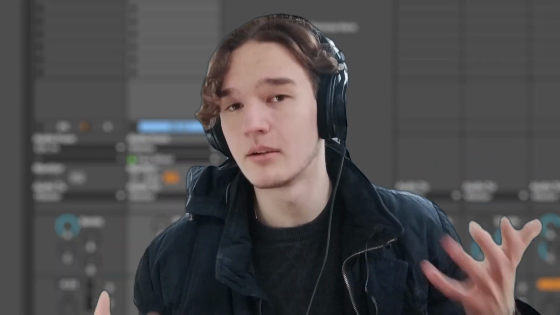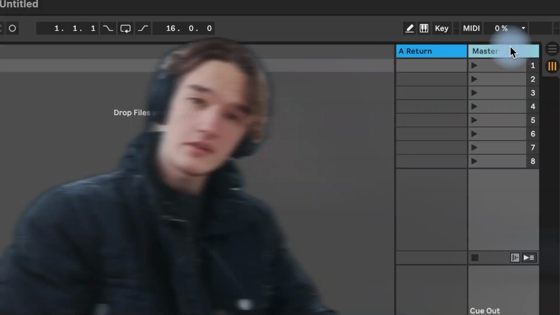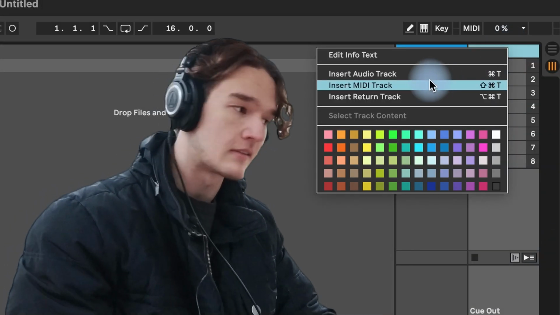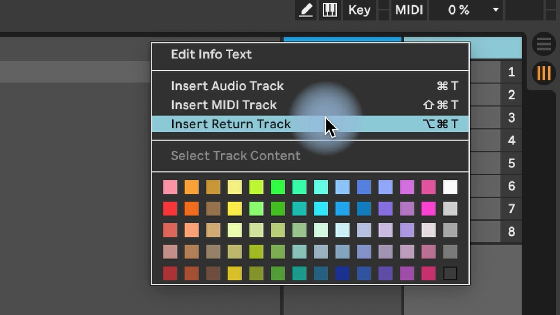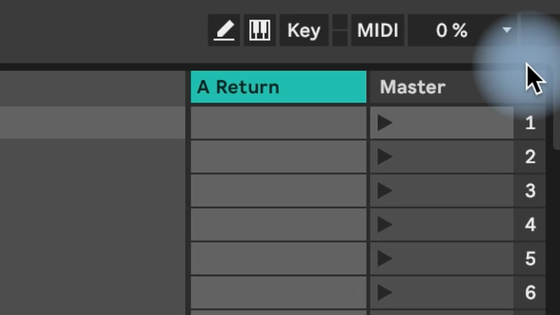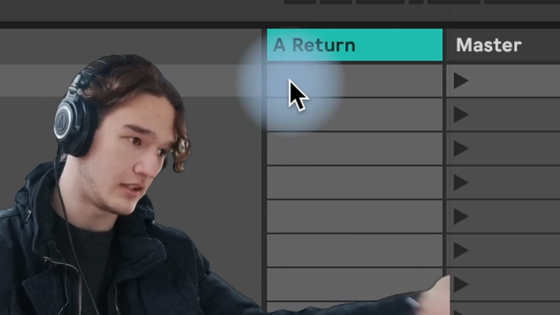And just in case you don't know what return tracks even are, let me show you. So there's 3 different types of tracks enabled. You have audio tracks, MIDI tracks, and then return tracks. And when you make a new return track, a letter of the alphabet will be automatically assigned to it. So I just made a new return track and it has the letter A.